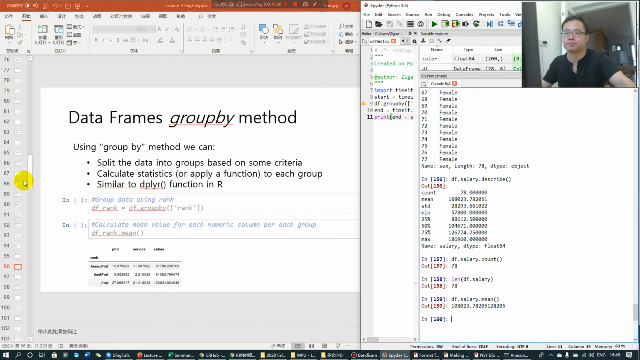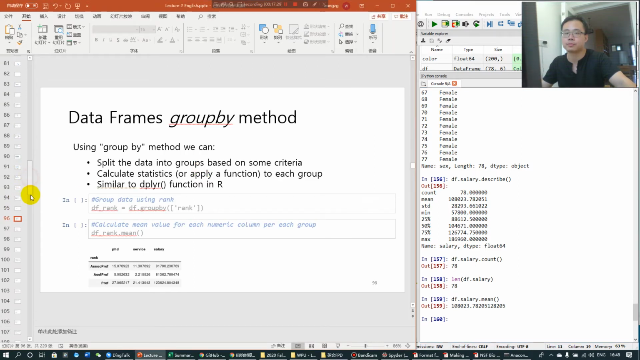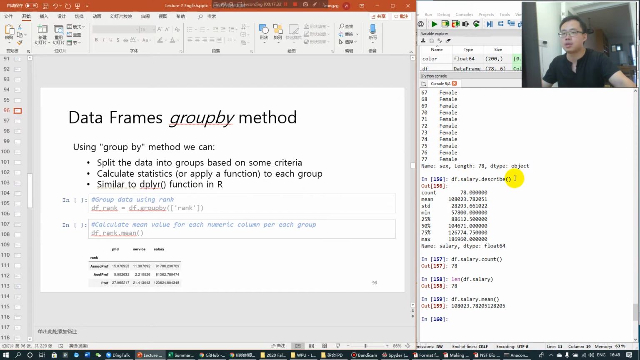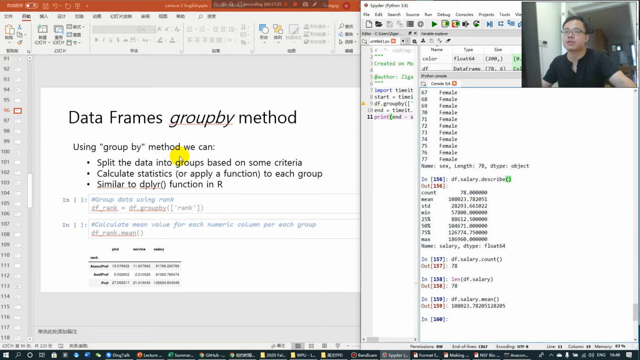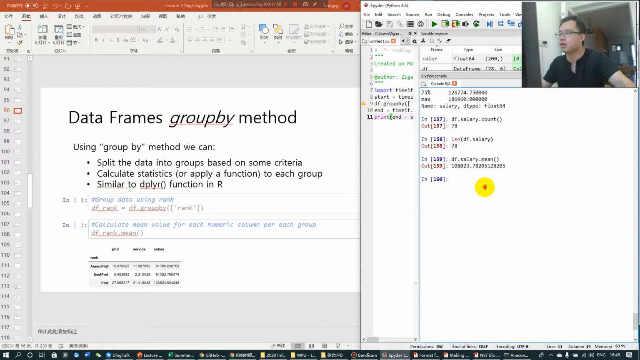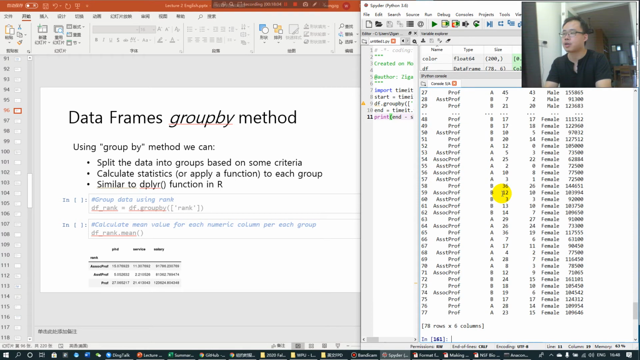Group by. You can use the group by method to split the data into groups based on some criteria. You can calculate statistics or apply a function to each group, and it's similar to the dplyr function in R. The whole data frame concept is kind of like borrowed from R, and it facilitates manipulation of the data very much in Python. So here I still have the df.